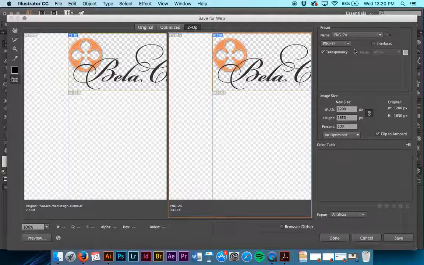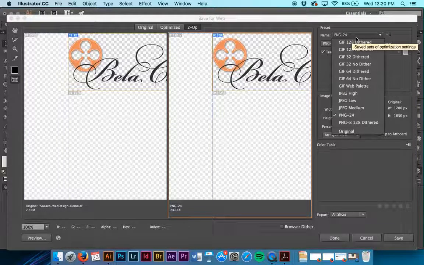So over here you have presets. We have GIFs, JPEGs, and PNGs. Remember GIFs, they do transparency, but they have a lower color palette of 256 colors allowed, but they allow animation. JPEGs are high quality images. They do not allow transparency or animation. So we're going to go with the PNG, which is high quality, full color range, and offers transparency. We're going to go with the PNG 24 preset.